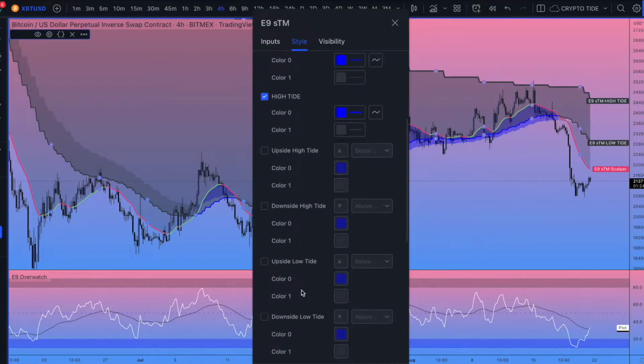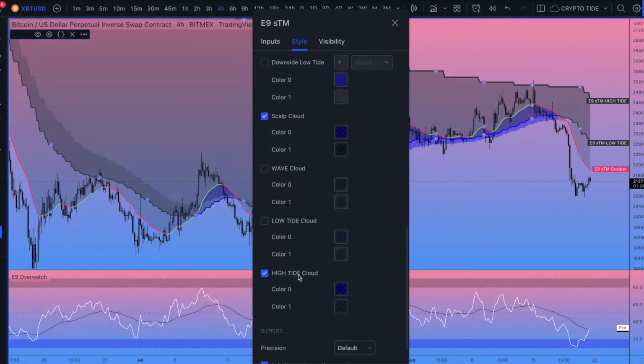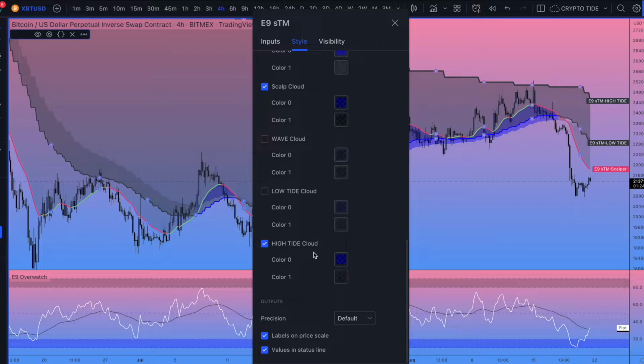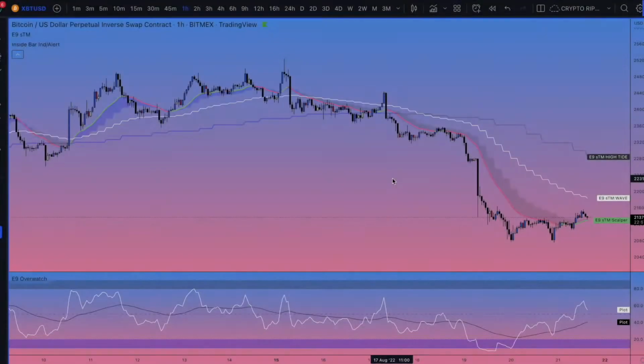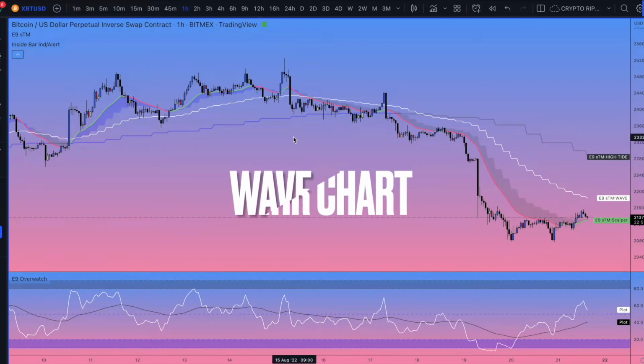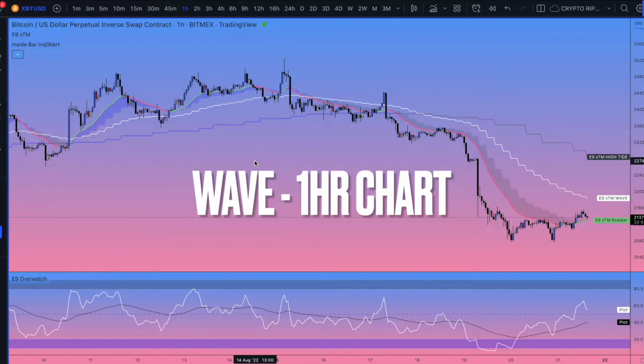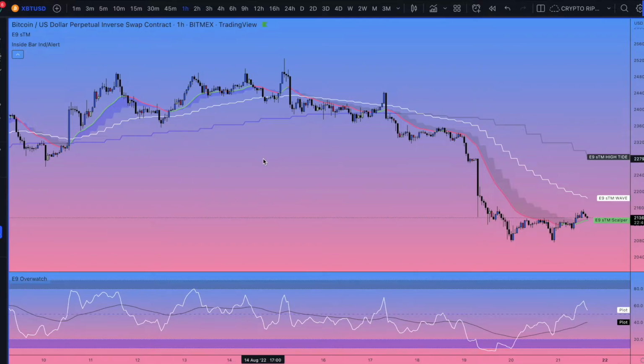Okay, cool. So we've got the signals turned off there. Scalp cloud on, high tide cloud on. So that's the 4 hour. Let's move on to the 1 hour. As you can see, this TRENDMASTER looks very different to the opposite one, and let me explain some of the details here, because this is an intraday chart, and I want this 1 hour chart to look different to the 4 hour chart.